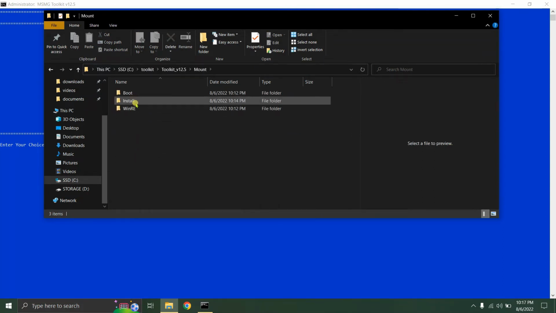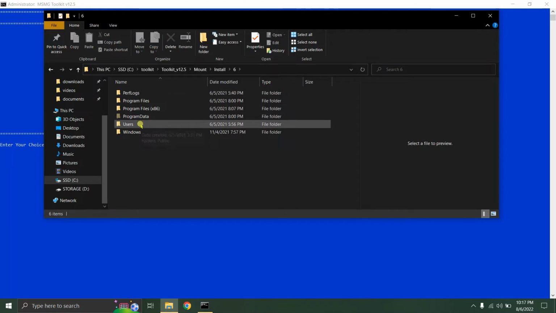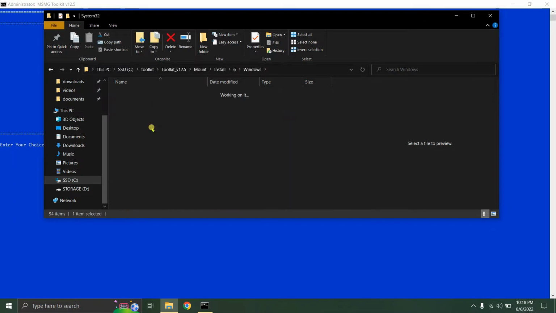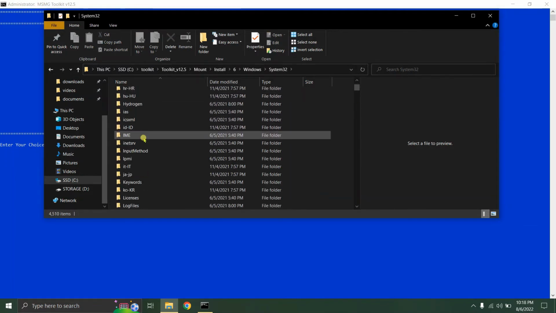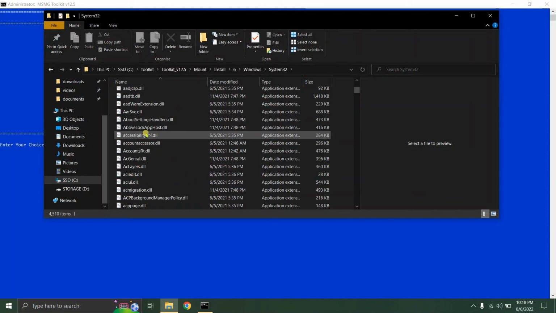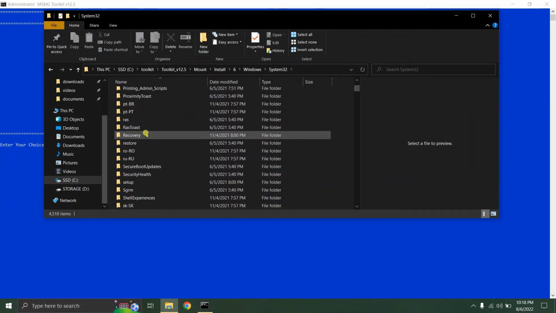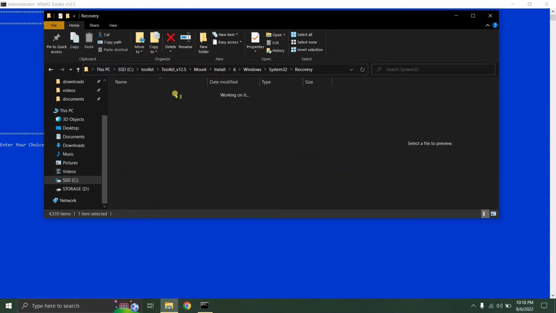If you have done this, go to the SSD, click on the toolkit folder, and you will find a recovery folder. Click on it, and there will be a file, Winre.wim, that is the recovery file of approximately 500 MB. I am going to delete it because I am not going to use it as a recovery image.